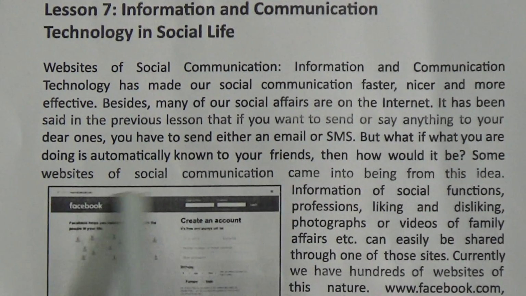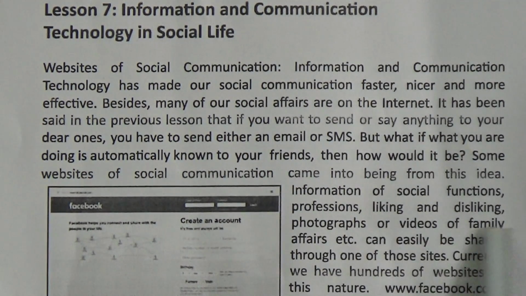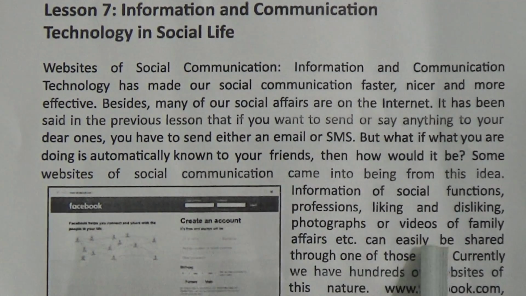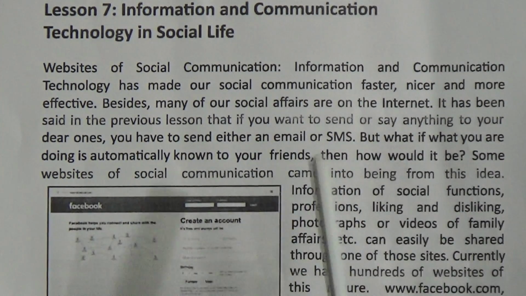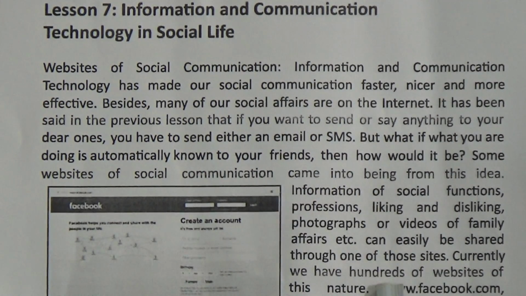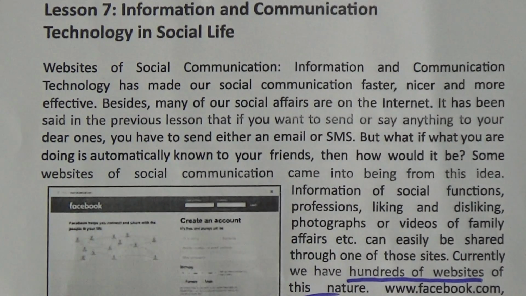Okay, some websites of social communication came into being for this idea. Information about social functions, profession, likes and dislikes, photographs or videos of family affairs, etc. can easily be shared through these websites. You can share about yourself on this site. Currently we have hundreds of websites of this nature.